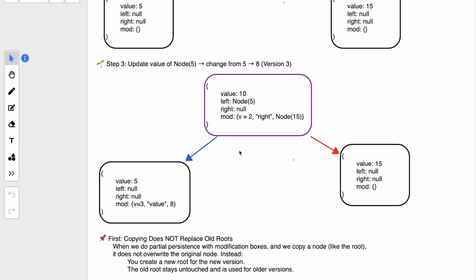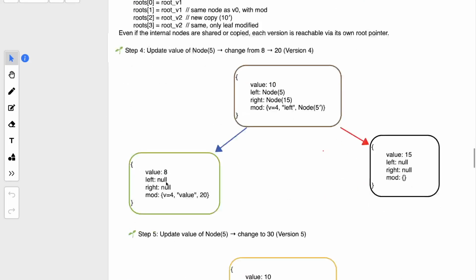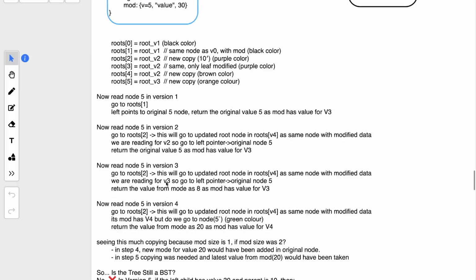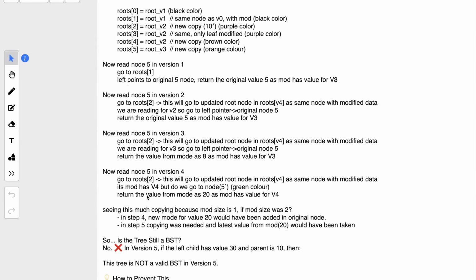Now let's say we are reading it for version 3. So version 3 will again come here, we will again go to the left. Now here we have a modification box, and we have an entry for version 3. So instead of sending the value 5, we will send whatever we have in the modification box, which is 8. So that's how the read operations are done. Let's look into the other examples.